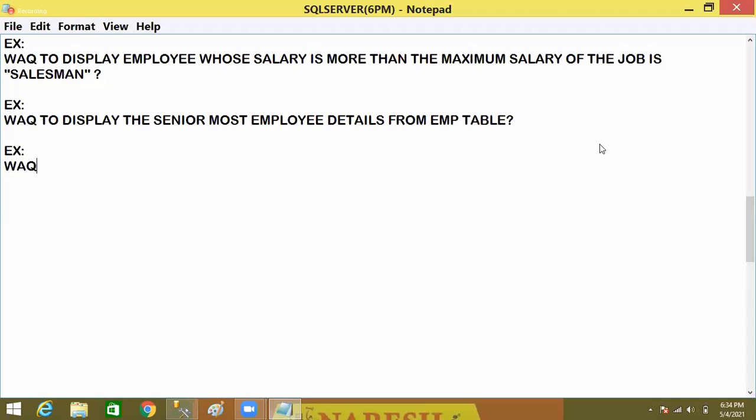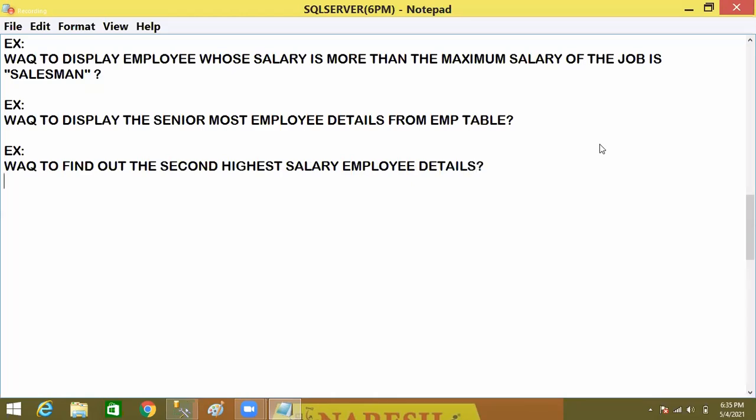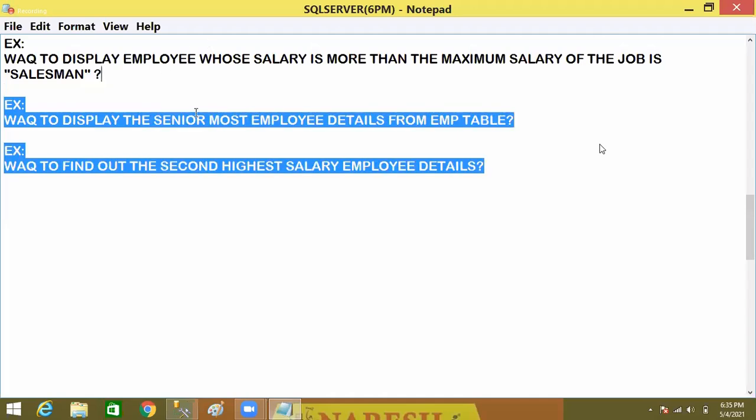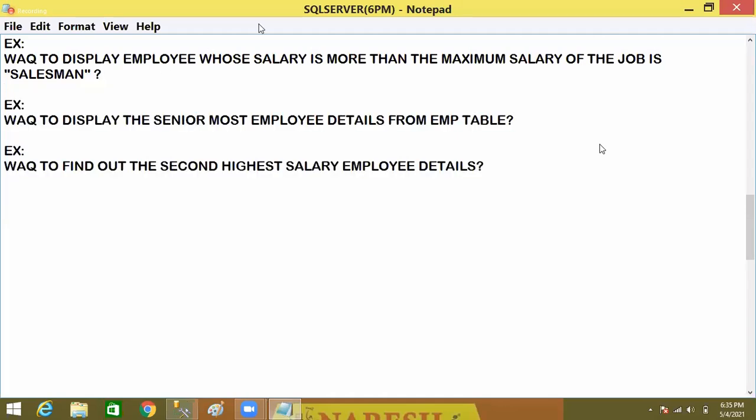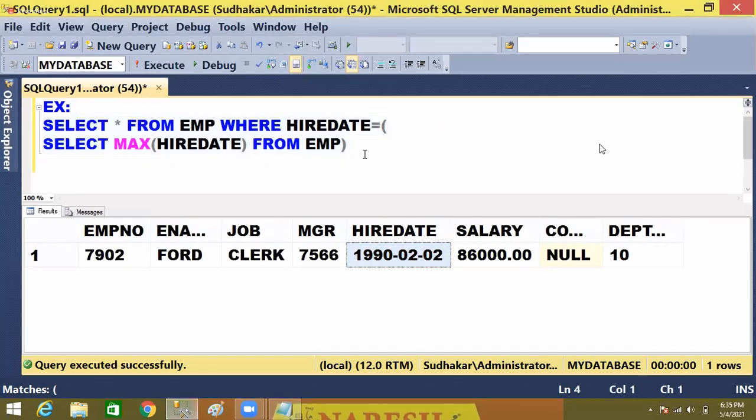Next example: write a query to find out the second highest salary employee details. How to find the first highest salary we discussed. Now I want second highest salary employee details. Carefully observe, I want the second highest salary now.